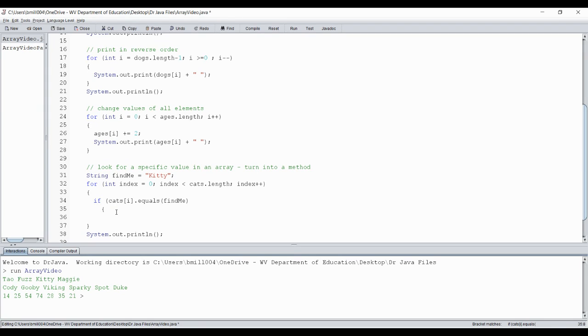So maybe move that over a little bit. I want to print find me is at index number i. Once it finds it, it should tell me what index number it's at. Oh, let me close that if statement, and then I think that's closed, so I should be good, right? Or maybe not. Do I need that right there?